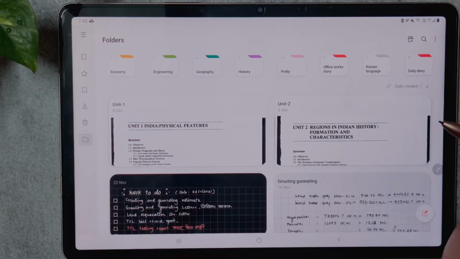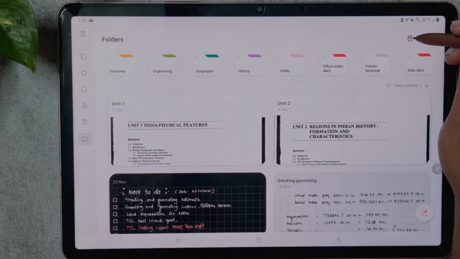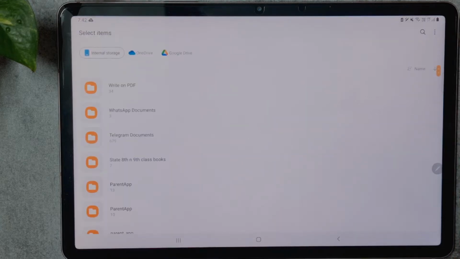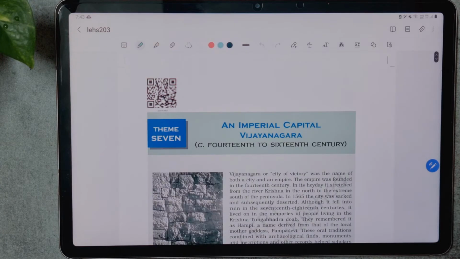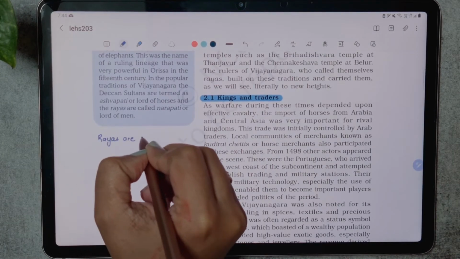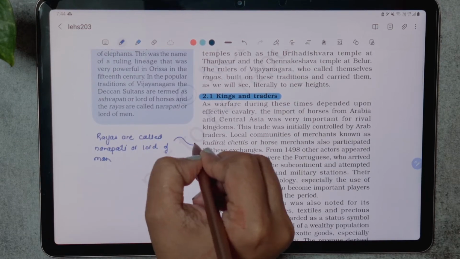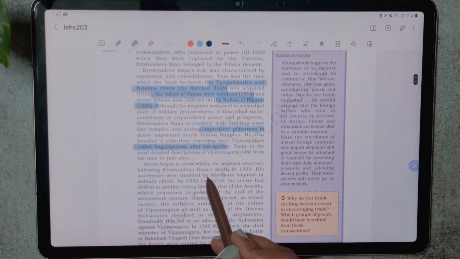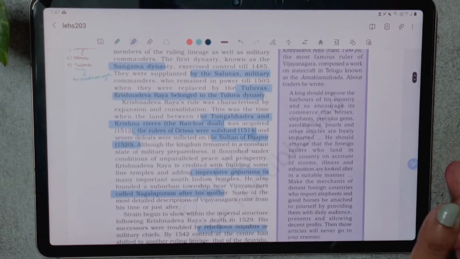Number 1. How to insert a PDF file. When you open the Samsung Note, there is an option to import PDF. You can select the PDF option and select whichever PDF file you want to open. After opening the PDF file, you can simply annotate it. You can write over it, highlight it, and also insert any shapes or even any kind of images.